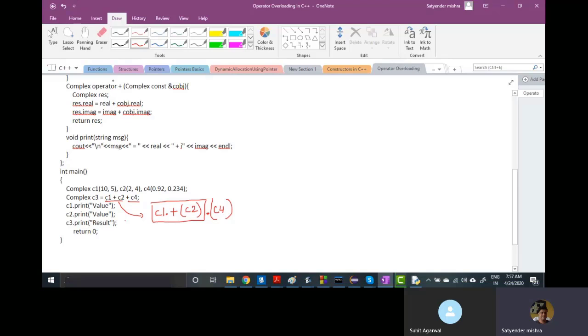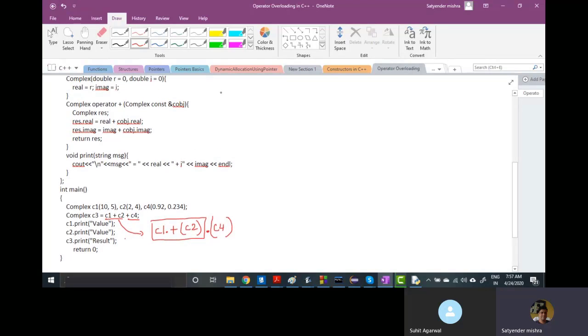So this is the keyword. Operator is the keyword here.